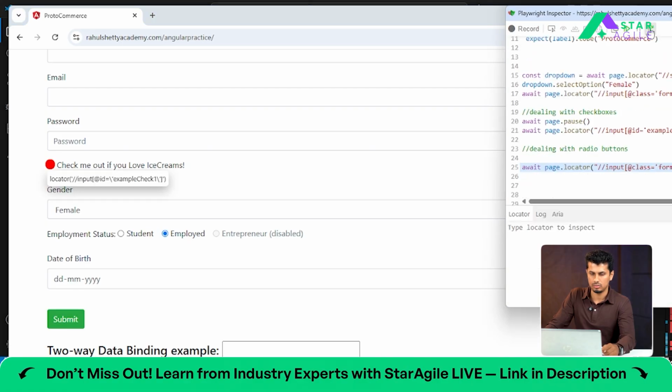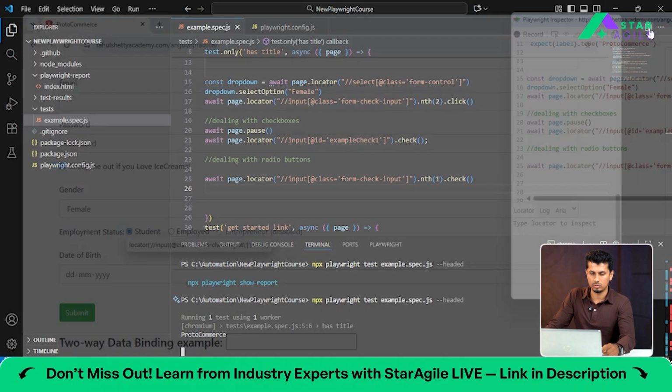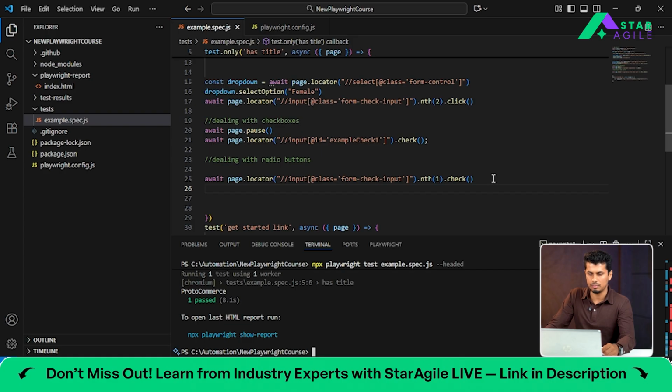Alright, so see here it is getting checked, and the radio button is also getting selected. That means this is passing, right? So this is how we can deal with the checkboxes and radio buttons.